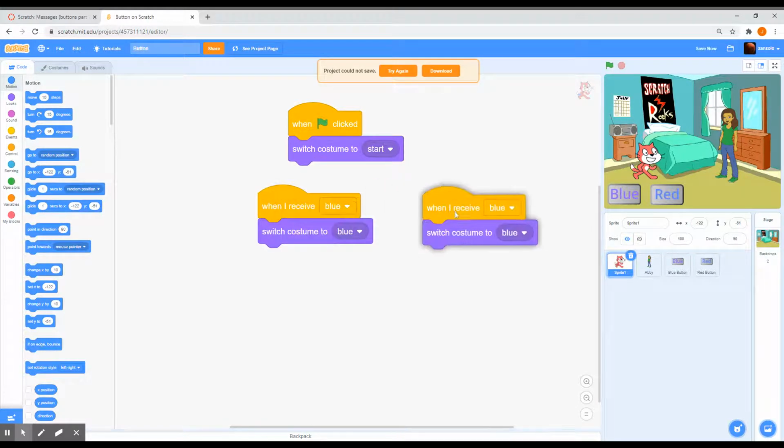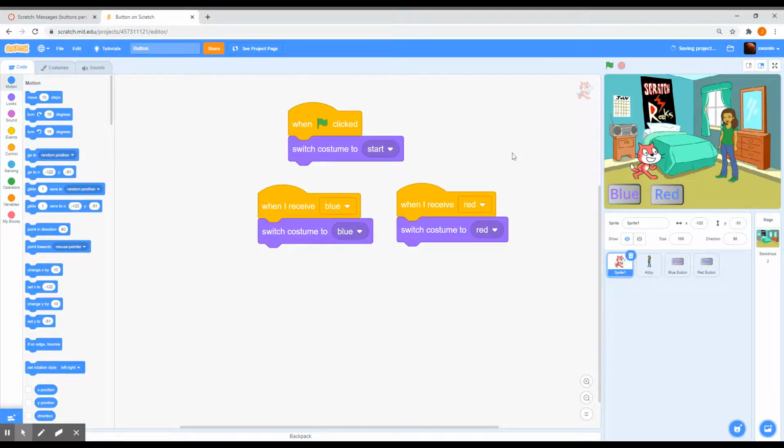So duplicate. When I receive blue, switch costume to blue. But also when I receive red, switch costume to red. The only reason I could do that here is because I had already created the message red and the costume red, or else those choices wouldn't have shown up there. So it's a little bit of a point of confusion for some people sometimes.